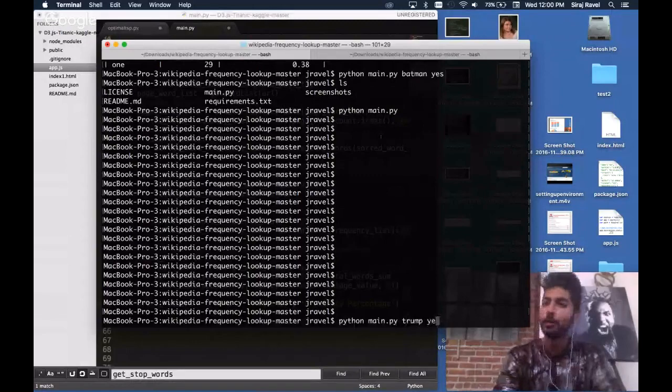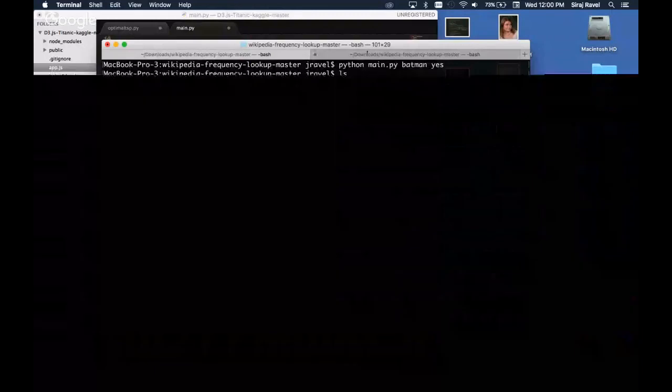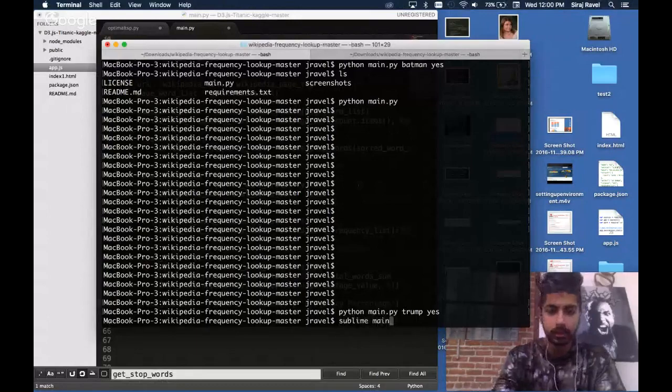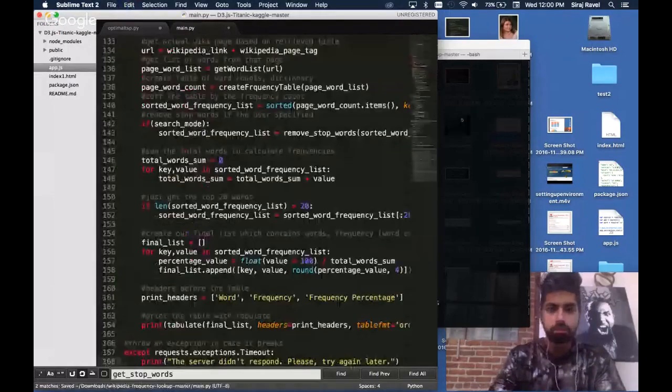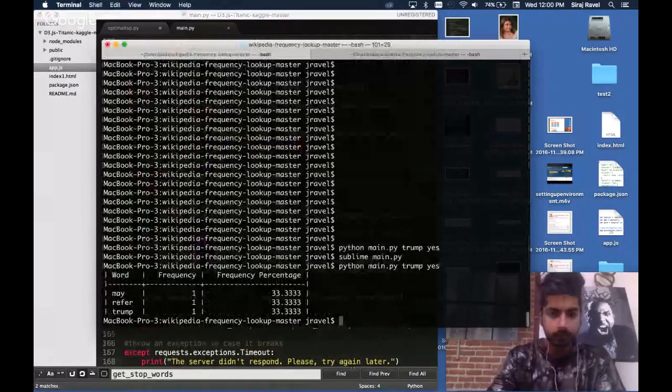And do we want to remove stop words? Let's do it. Hold on a second. What's going on here? Let me see what's going on here. Boom. There we go. Wow, that wasn't a lot of words.